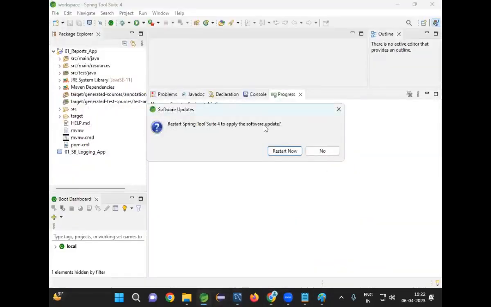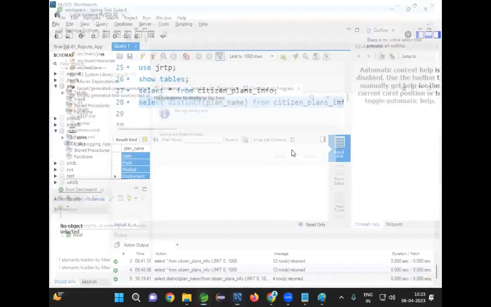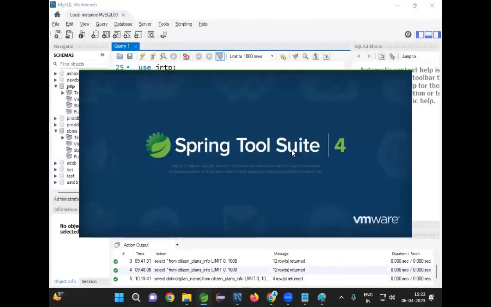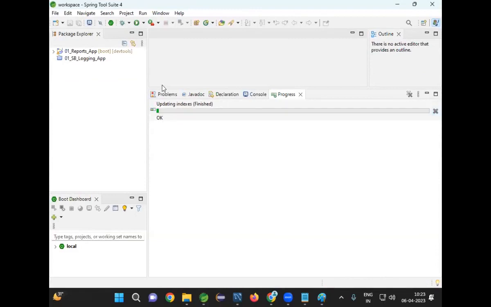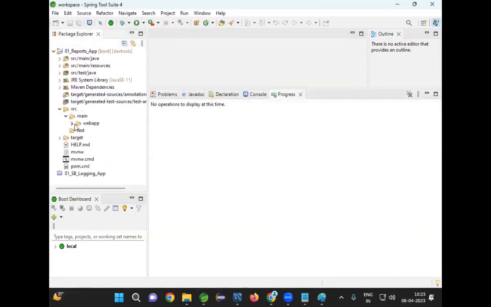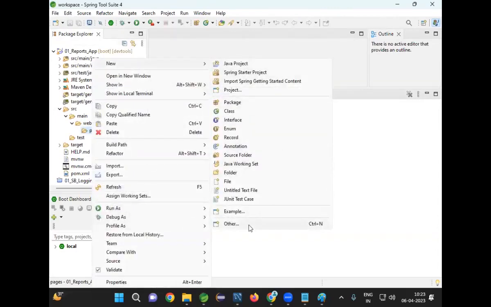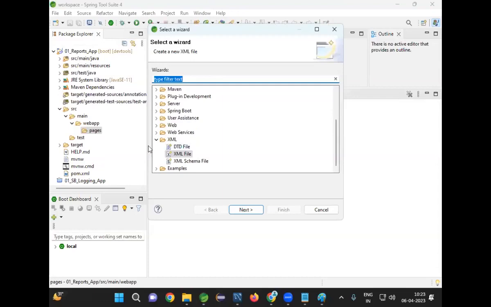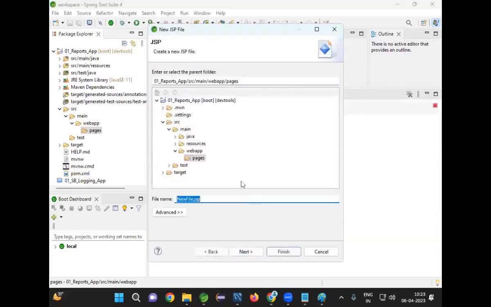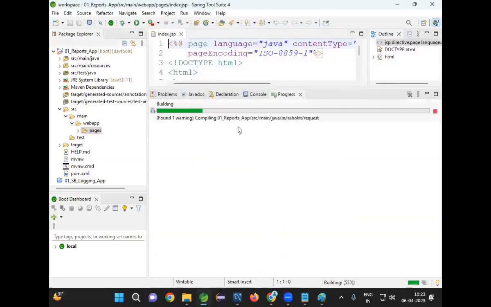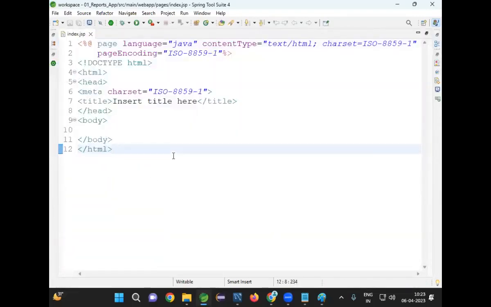Now restart the tool to apply the software update. Restart now. My IDE is getting restarted. Let us see what will happen. Yeah. IDE restarted. Let us check it. Are we getting that JSP option? New, other. I don't think so. Huh. Now, I'm getting this JSP file. Click on next. I'm keeping the file name as index.jsp. Click on next and click on finish. So with this, we are able to get the JSP file in our tool suite.